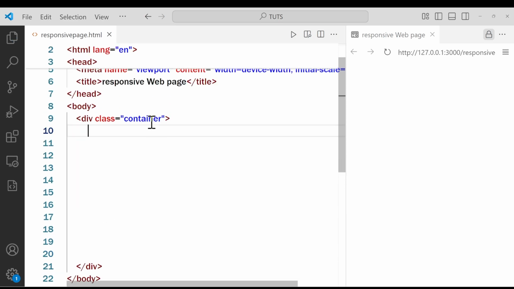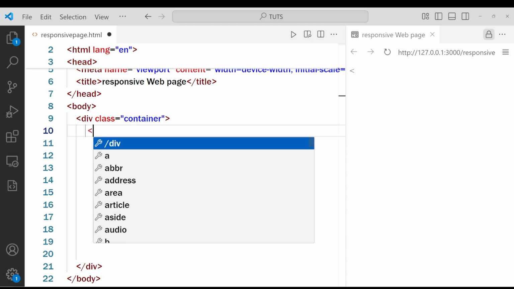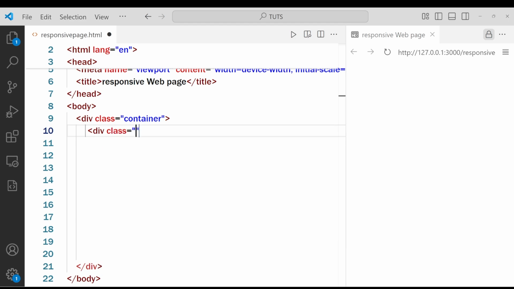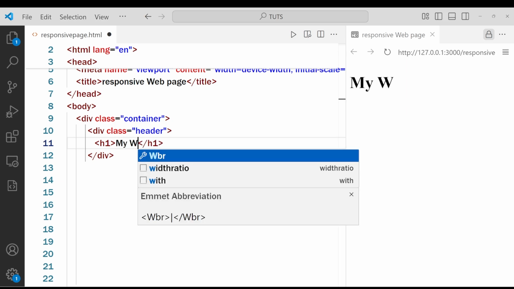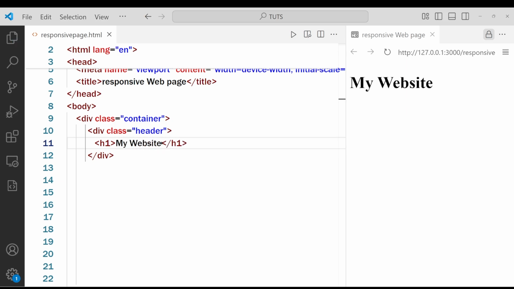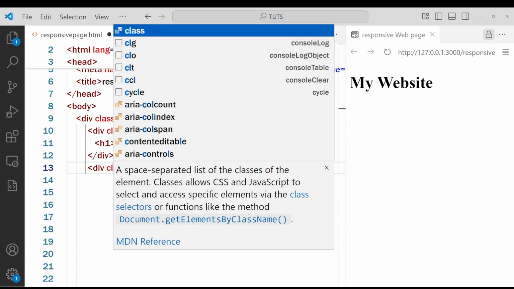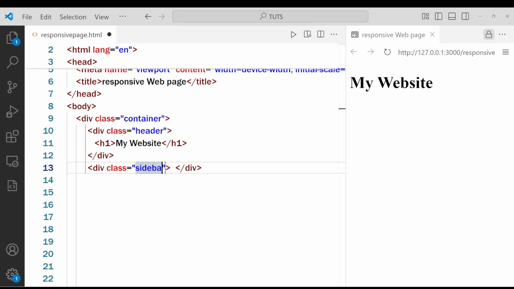So inside of this tag, we are going to add the header. So I'm going to say div class header. So this will include an h1 element, so my website. You can add a nice title to your web page, it's up to you, but I'm not going to pay attention to what we are adding right now. Under it, we are going to add another div, and we are going to give it the class of sidebar.